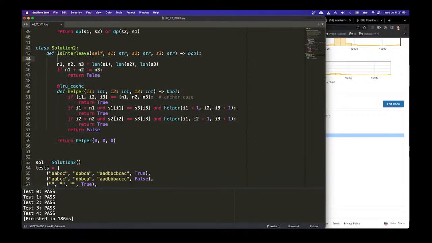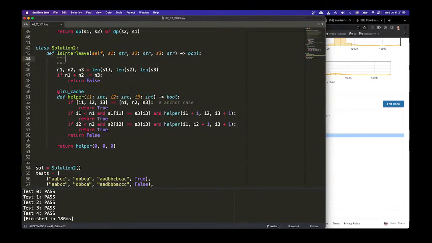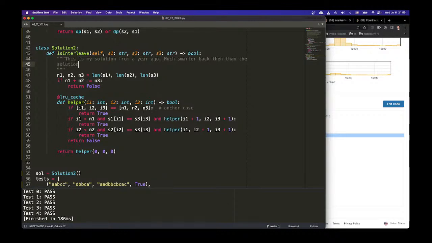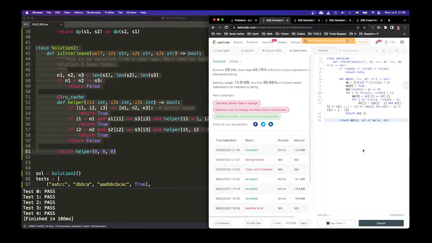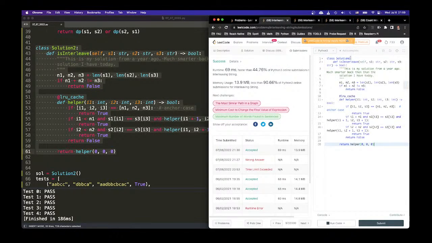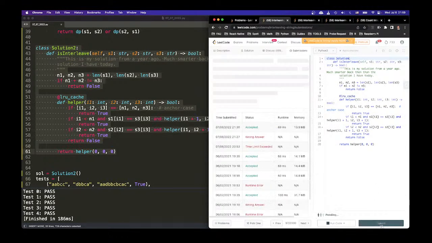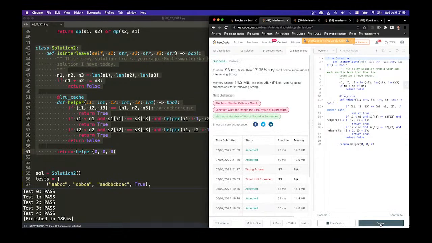Man, this is my solution from a year ago. Much smarter back then than the solution I have today. Well, better is in terms of it's just interesting. You write it out. Yeah.